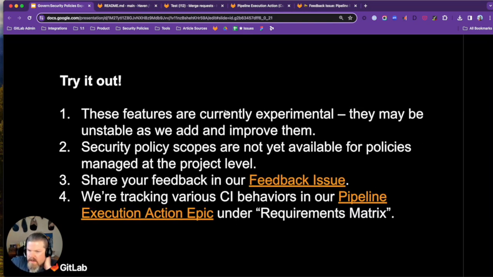Awesome. So while you're trying this out, these new experimental features, I want to make note that these are experimental. They may be unstable as we make some changes and add support for additional use cases. So keep that in mind. If something is broken, we may be working on it actively.